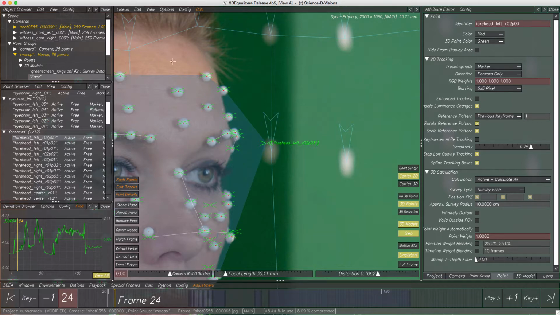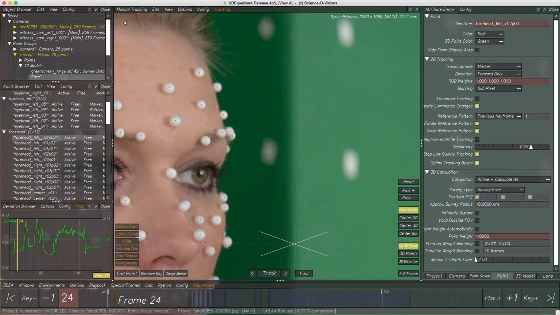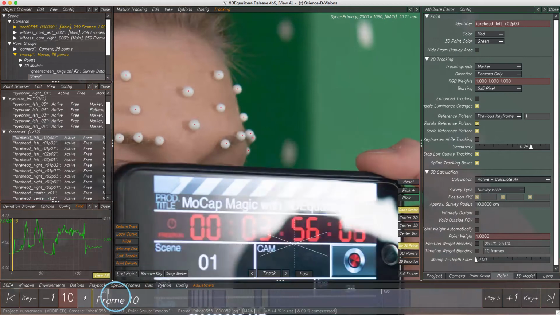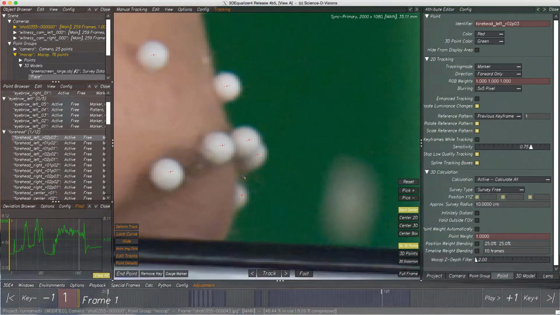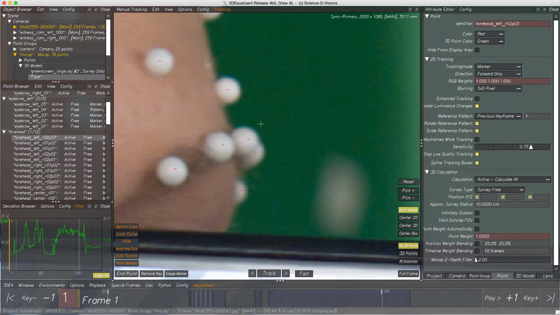Let's start. Switch to manual tracking. And starting with frame 1, we really just guess the position of the marker, which is currently hidden by the face and the other markers. Giving it the thought, the marker has to be approximately here.